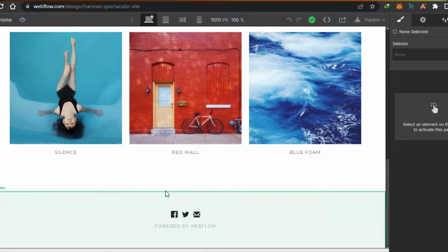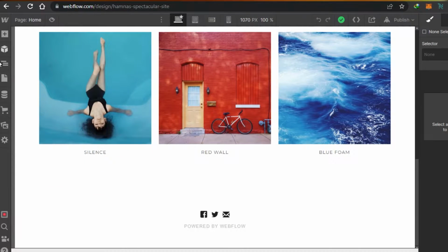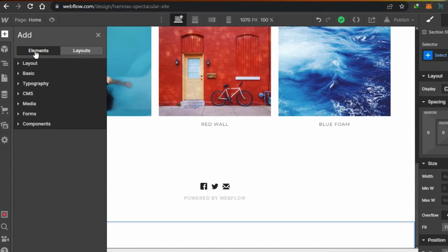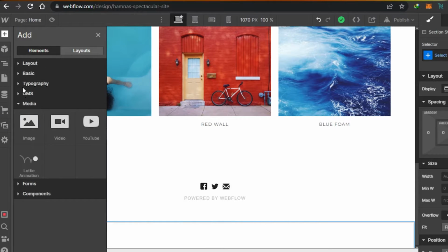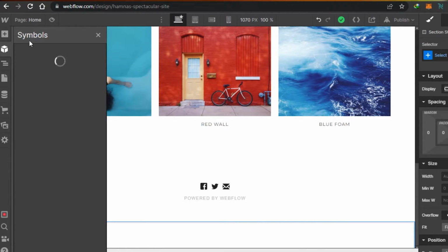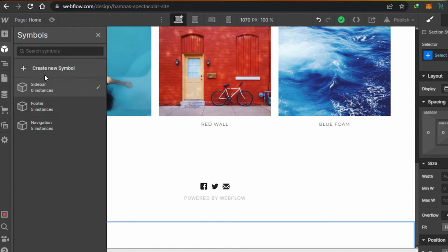This is our editor that we get on Webflow. I will be able to find all of the options right here, such as the add option that allows us to add different elements such as headings, layouts, and if I go to elements right here, in elements, I can simply add CMS, media, then we have basics such as adding buttons and links. Then we have this option right here, which is symbols that will allow you to add sidebars, footer, and navigation. To create a new symbol, you will simply click right here.